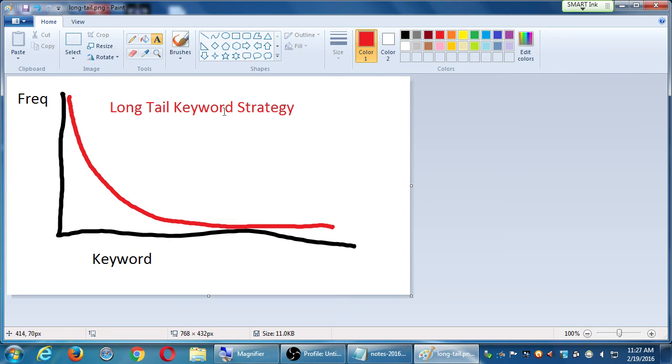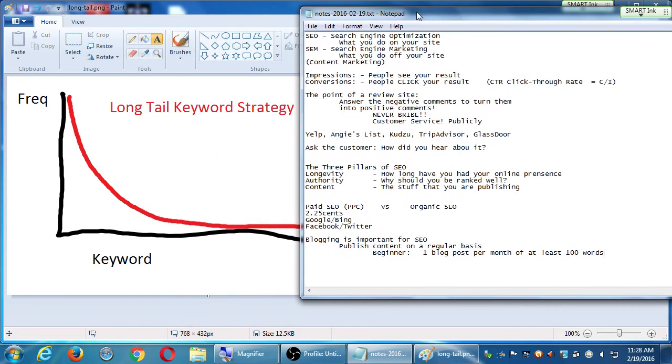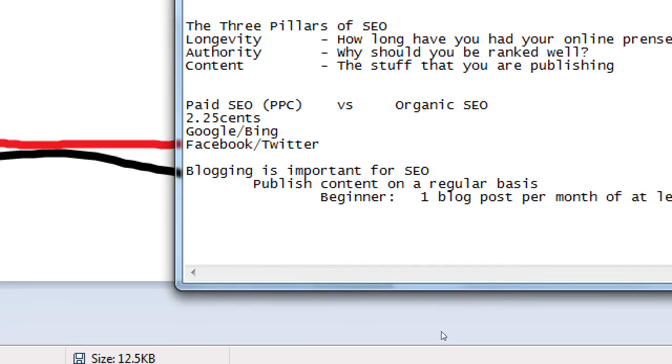So this is what we'll be engaging in this class. It's not just about basic keywords. We saw that result was too nebulous. We need to be specific. Modern SEO is long tail keyword strategy.